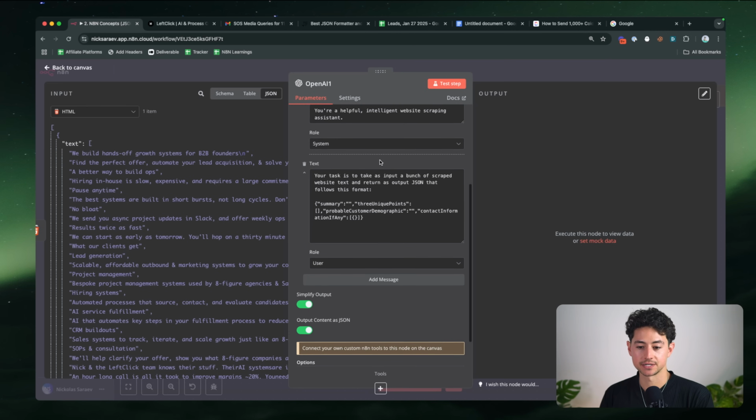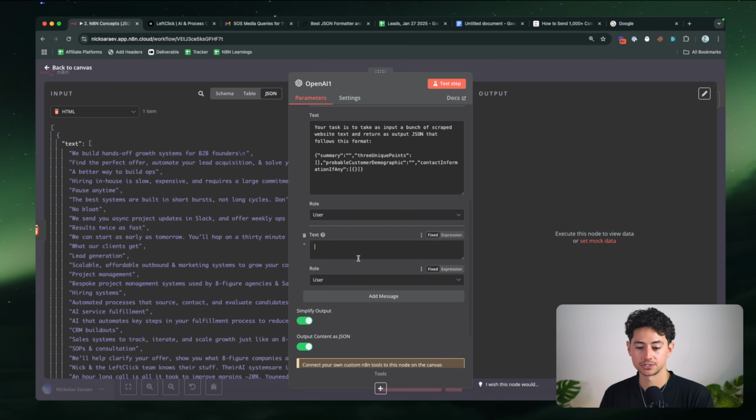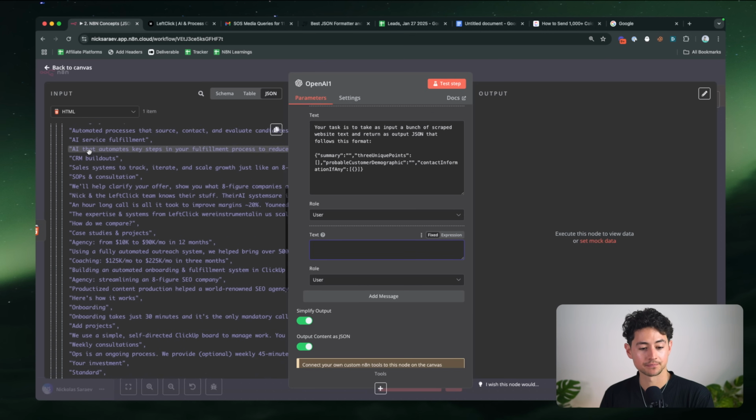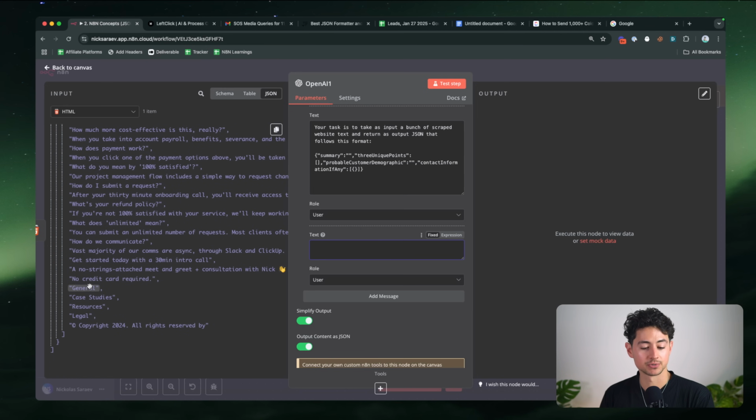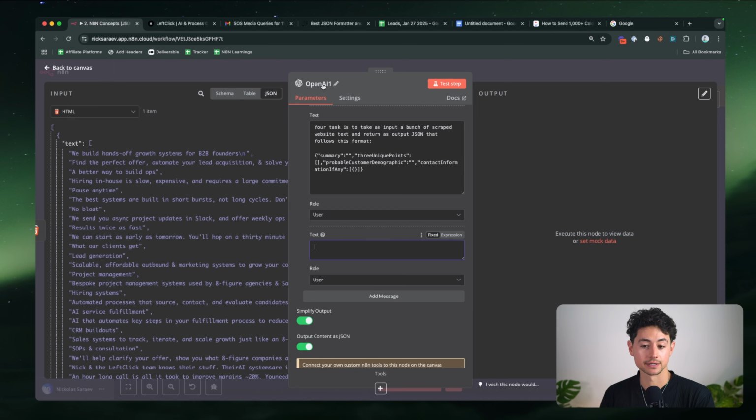We're going to output the content as JSON, and then as input, you're going to add a message. What we want to do is join, this is being output as an array right now, right? Arrays, as we see, are many options or many different things on various lines.